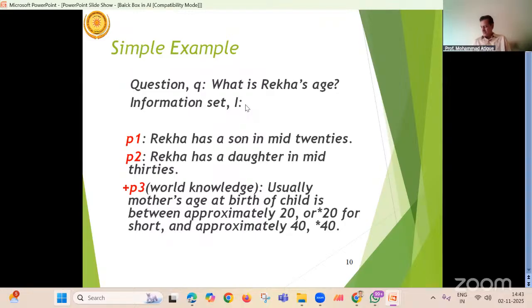Right. So what is Rekha's age? Any one of you, whether you can take some attempt. I'll take a pause for a minute. Is it possible, first of all? The answer is yes or no. If yes, what about Rekha's age?